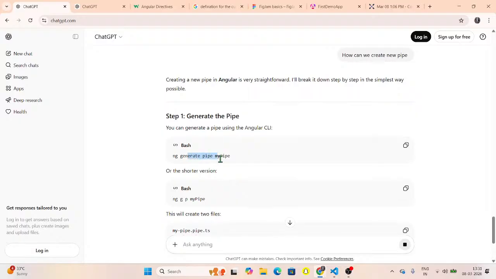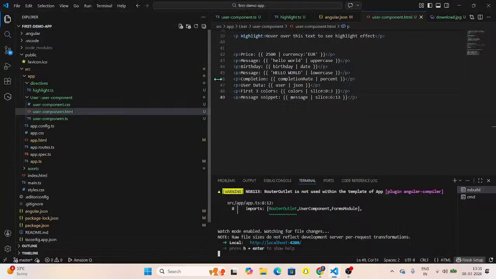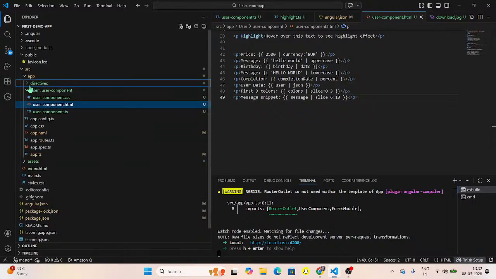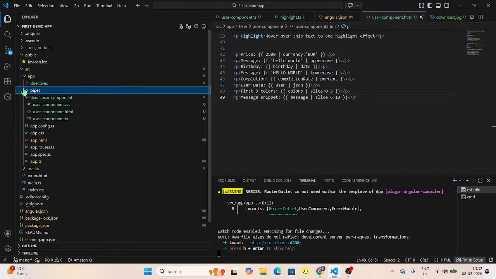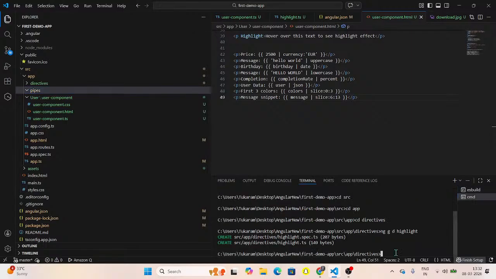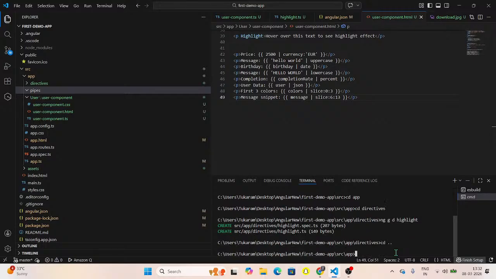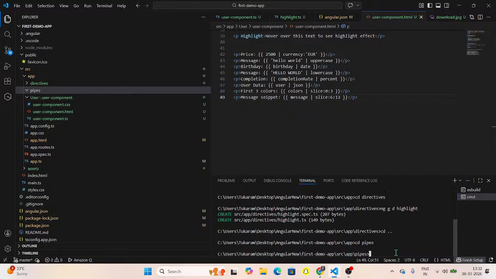We have ng g p like that only. So where we are going to create a pipe, like this only, directive, we are going to create a new folder, pipes. Right, inside that we are going to go cmd, cd dot dot, coming back, cd directives pipes. Okay, ng g p.